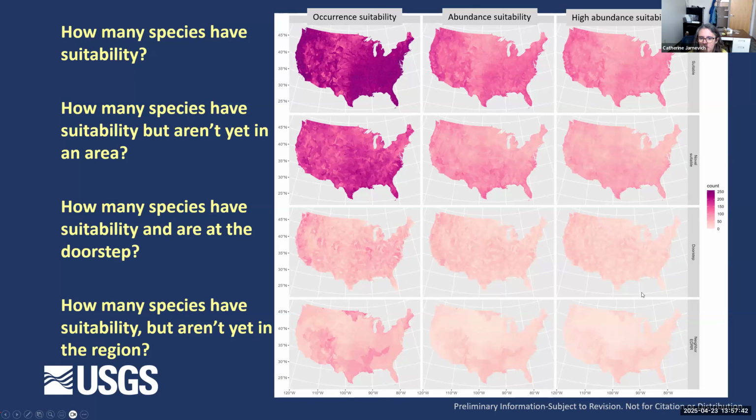And then the next level is how many species that have suitability haven't been recorded within that watershed, but have been recorded within 100 miles. Again, that's the count of species. And then down below is how many species have suitability but haven't been recorded in that larger watershed: 245. Under each of these, you would be able to get a species list of what species had suitability there.